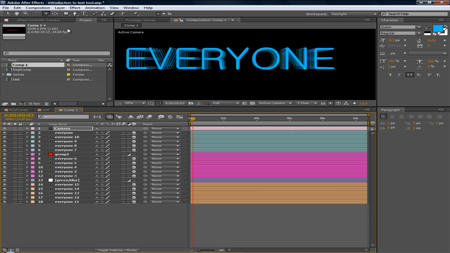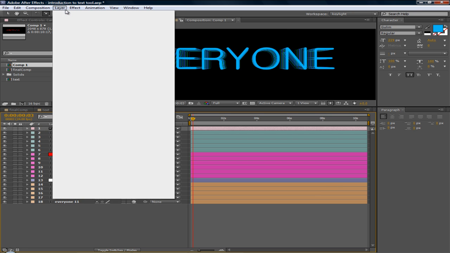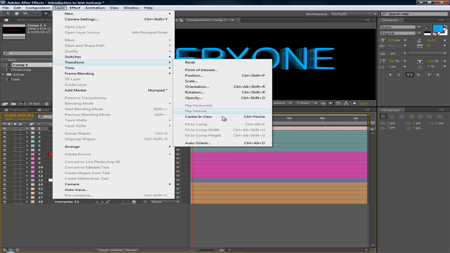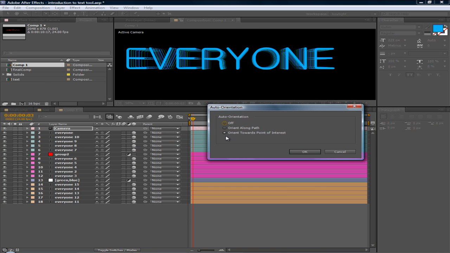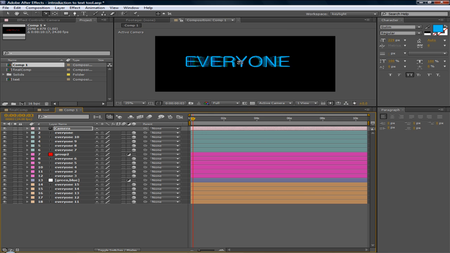Okay, Layer, Transform, Auto-Orient Along Path of Interest, and that's when we get it moving along the point of interest, which is the little point that we put in the middle here.